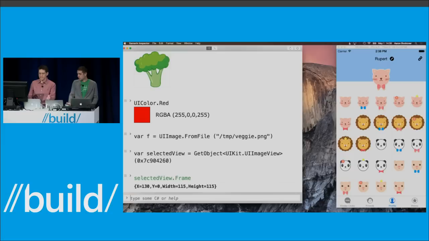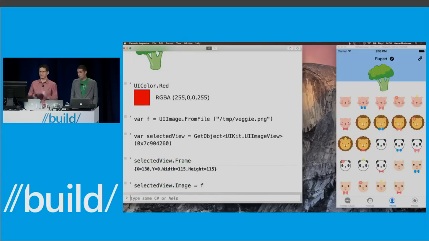It would tell me its position, but now I can say selected view, and I know that it's an image view. I can say the image can be the broccoli. So now I can change the broccoli live.